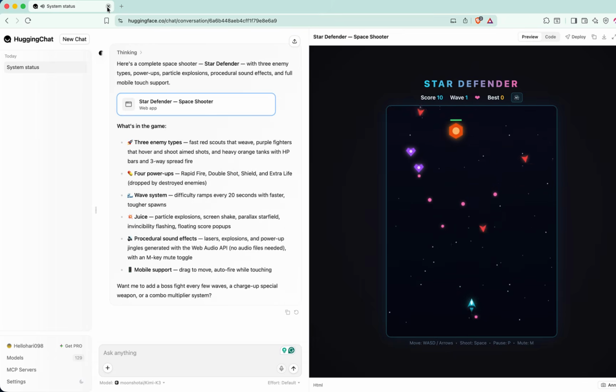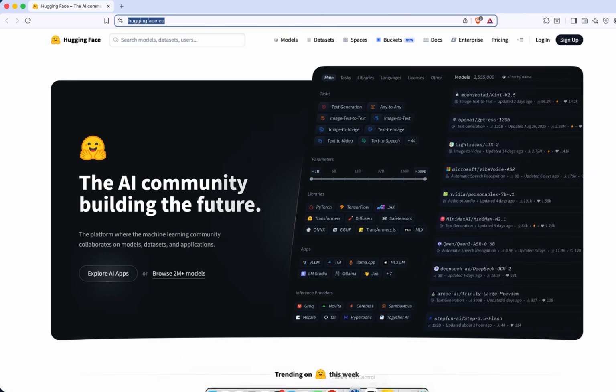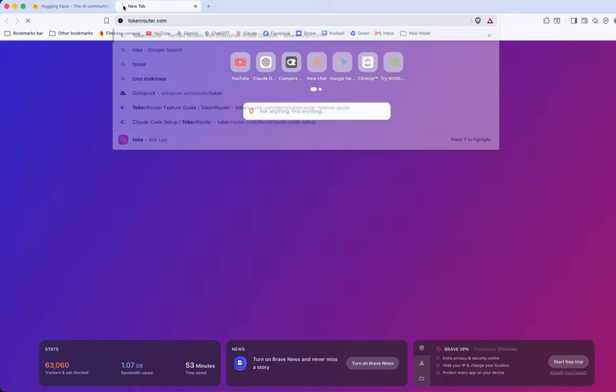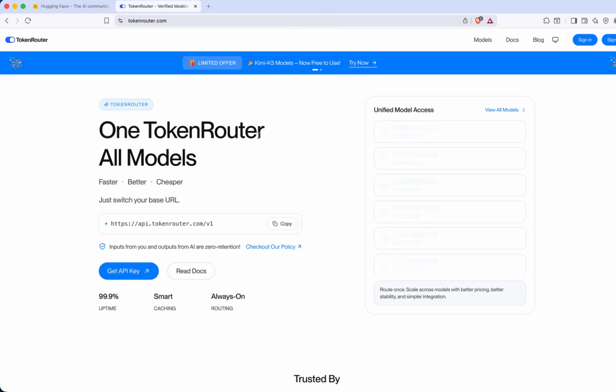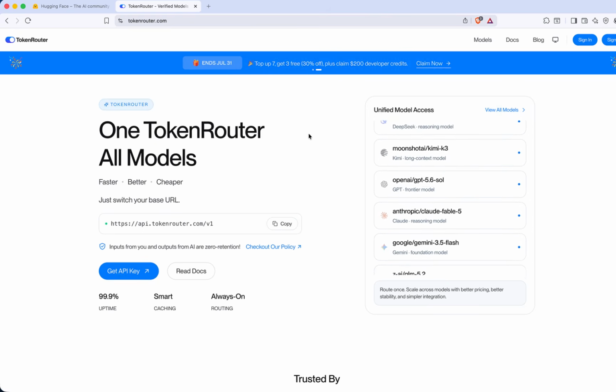Okay, then let's get started. HuggingFace.co provides an official way to get access to Kimi K3. Not only Hugging Face, TokenRouter also provides Kimi K3 for free. You can see for a limited time Kimi K3 models are now free to use.